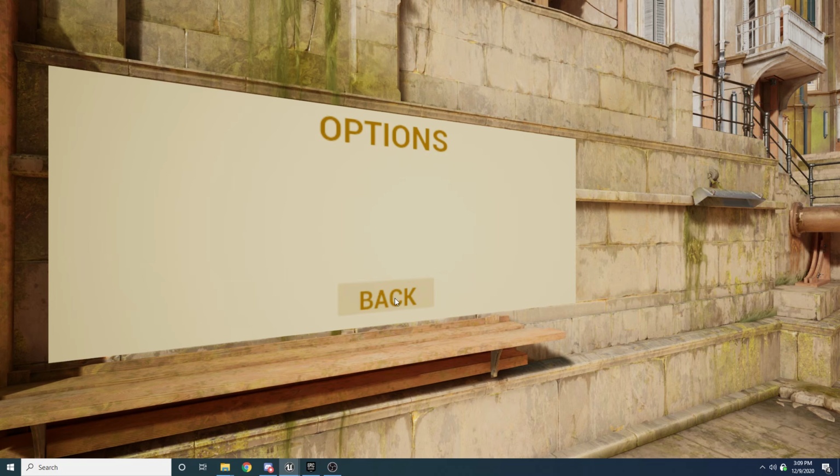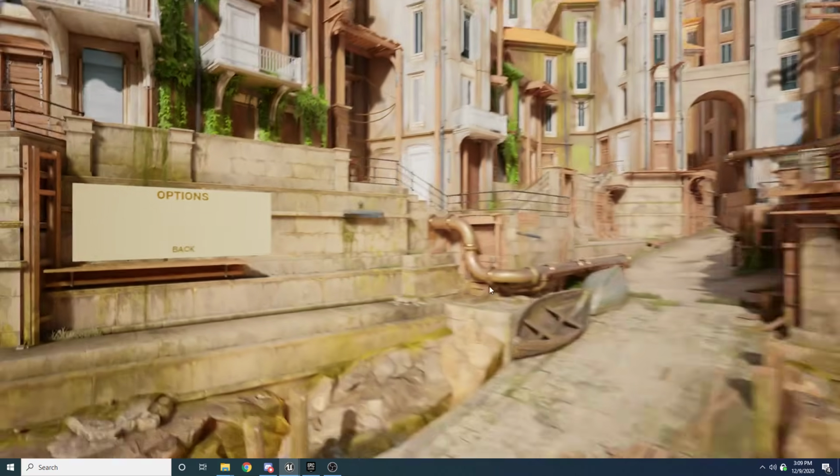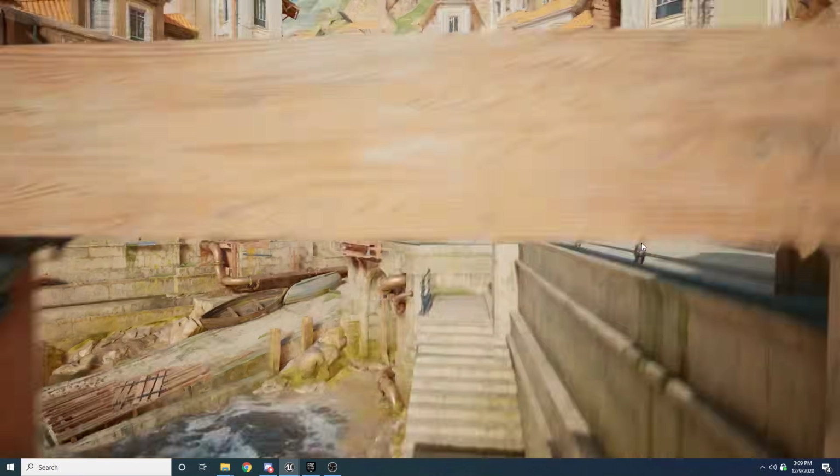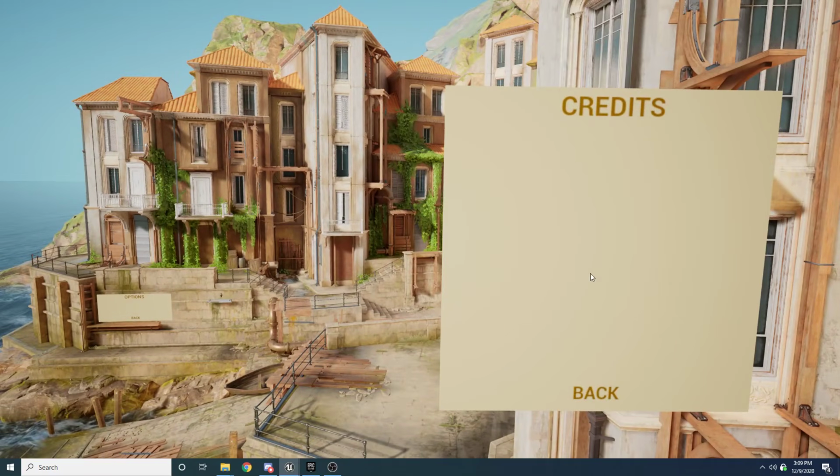I didn't actually bother setting up options because I figured that's not really important for this tutorial. But this is just a widget like any other widget. So you could add options here to change the volume or whatever you want, just like you normally would. And so you can go back and that will bring you back to the main menu widget. Then we can go credits, for example, and it'll bring me up here. And so you can basically put these little widgets wherever you want on the map.